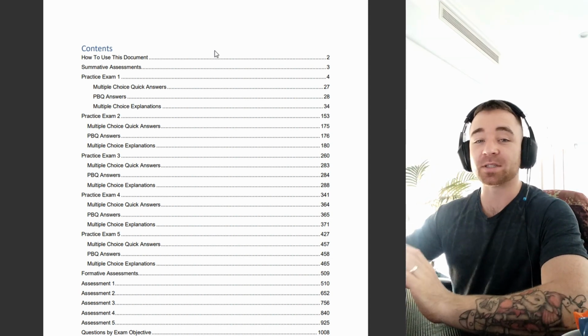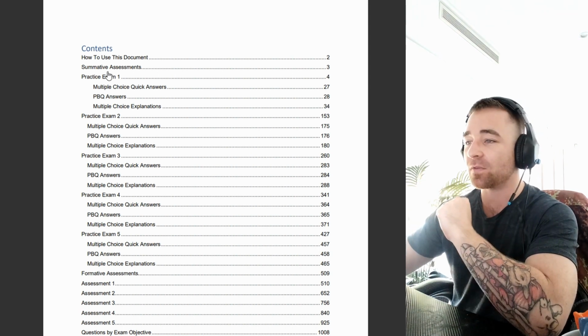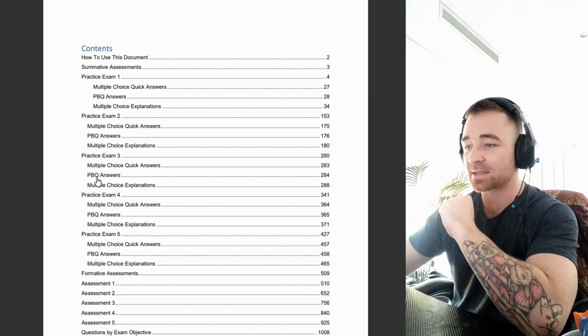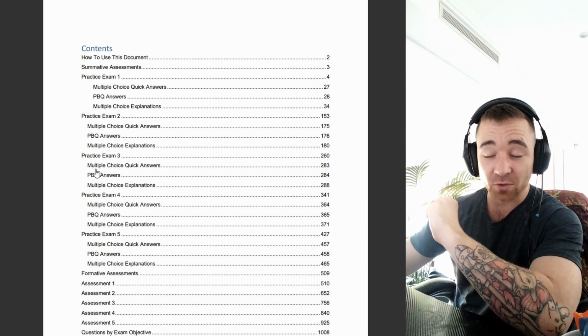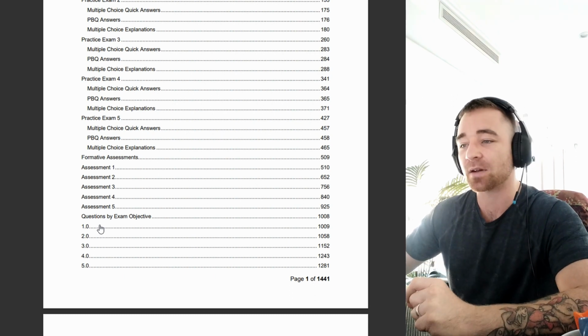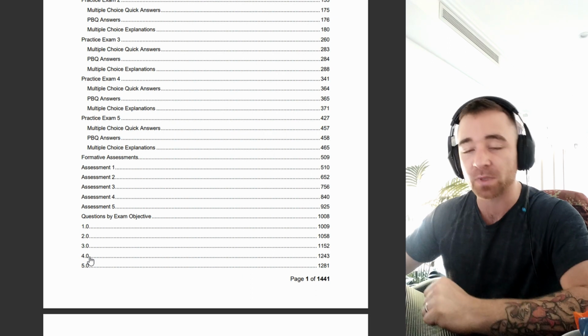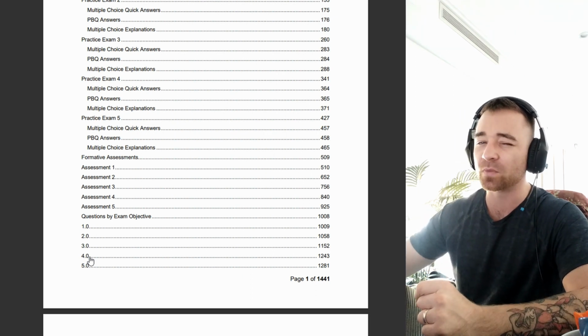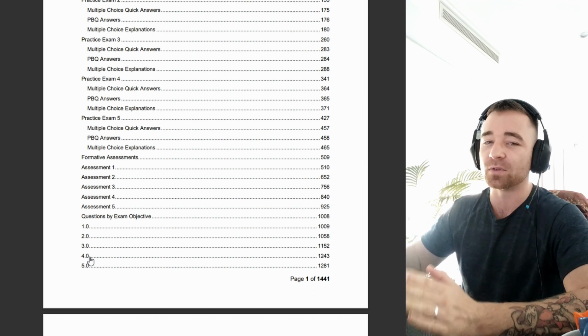Today we're going to be doing something exciting. We're going to be doing a performance-based question, which we will find in any of the practice exams here. I'm just going to pick one at random, and we are also going to do a multiple choice question from every single exam objective. I'm talking 1, 2, 3, 4, and 5 plus a performance-based question. It's going to be a good one, and hopefully it should give you a little bit of an idea as to how ready you are for the real thing.